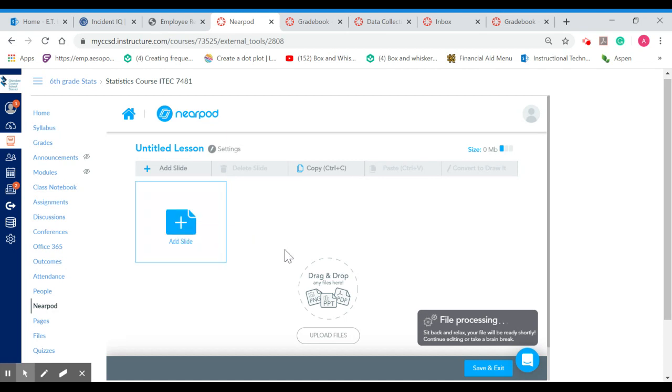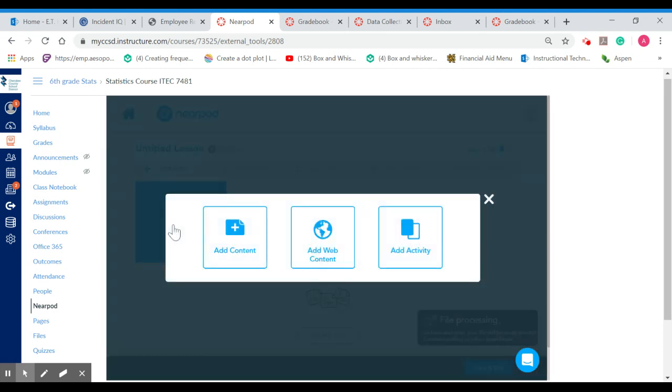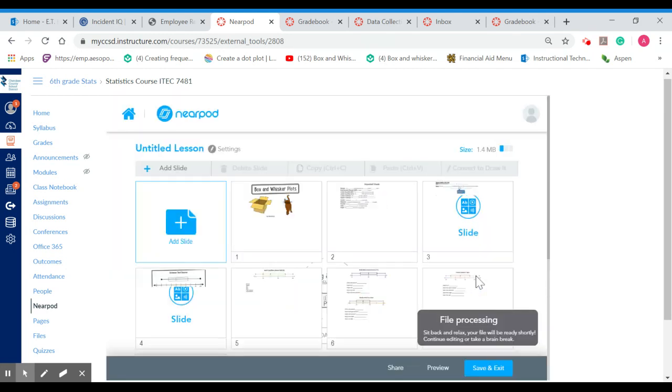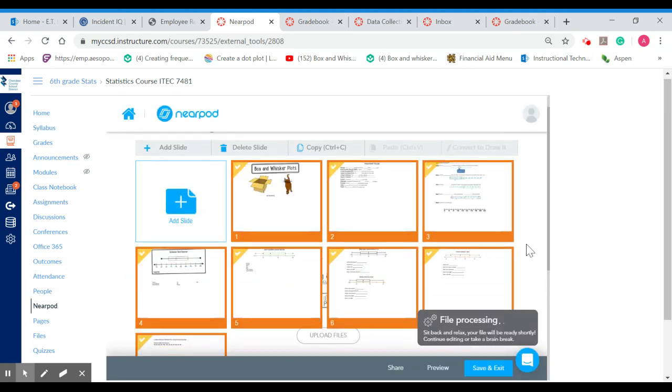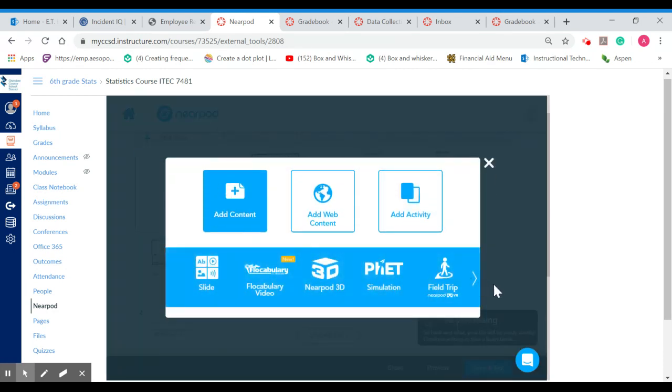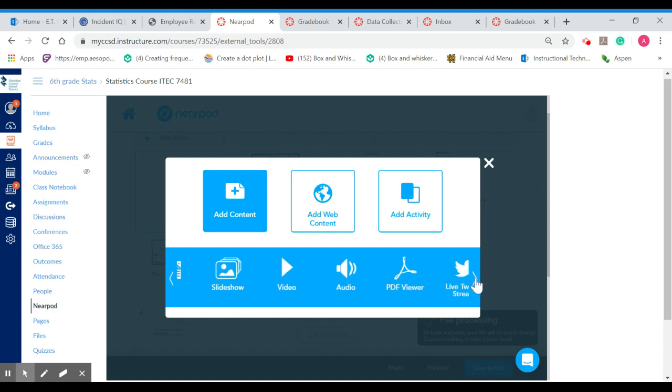Once that's done, some of the options when you hit Add Slide, you can add content. This means you can add a slide from Nearpod. So there's all of my slides from my PowerPoint. All of those are pulled up. Going back, adding content, you can do a virtual field trip if you'd like. There's options for Sway, and like I just said, the slideshow, the PowerPoint that I have pulled up.